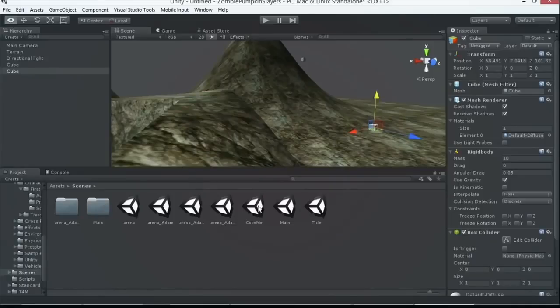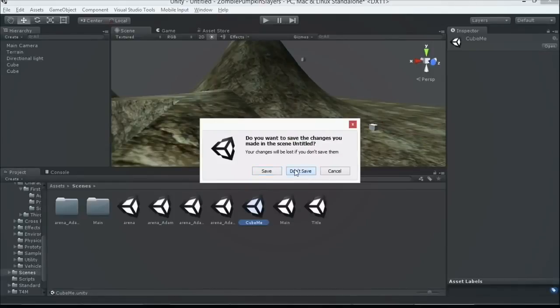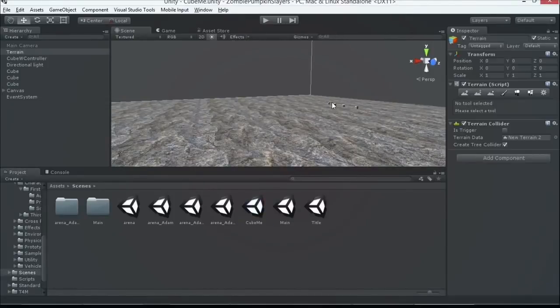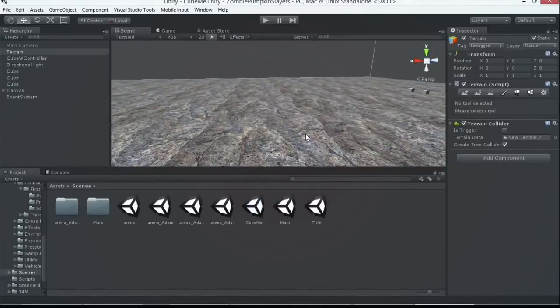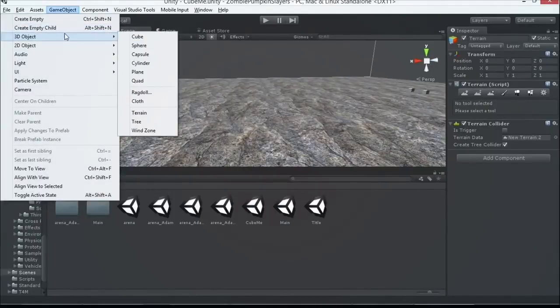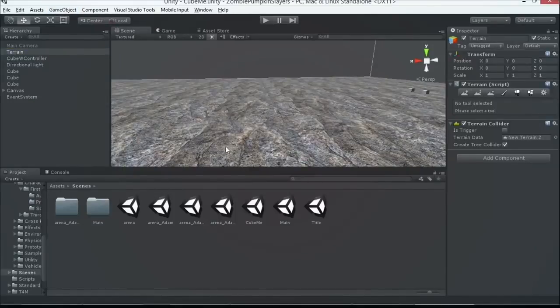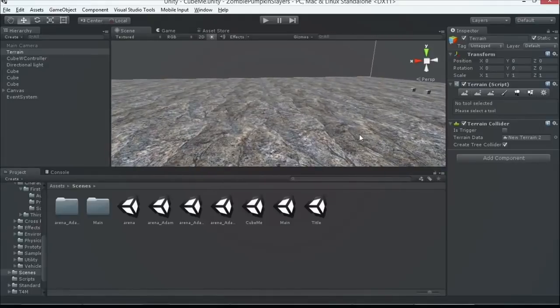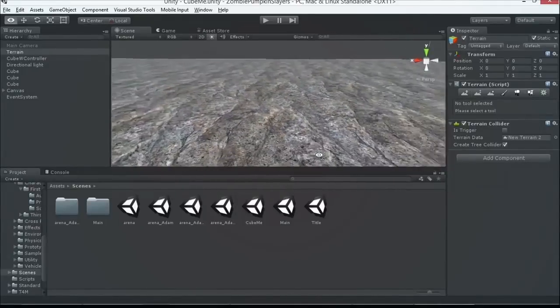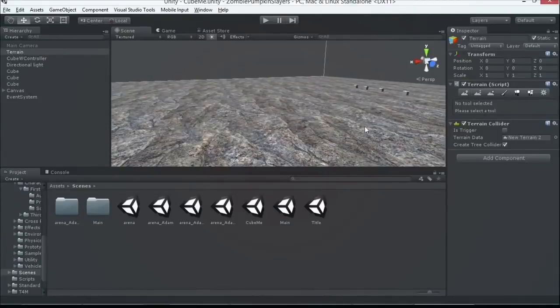I have another scene set up here called Cube Me. We don't need to save this one. So what is in this scene? I have a terrain, which I created in the last one, which is simply create a 3D object terrain. It gives us just some base to work on. It looks a little bit textured here, but this is just a rock texture. This is actually a completely flat surface, even though it might look like it's not flat.